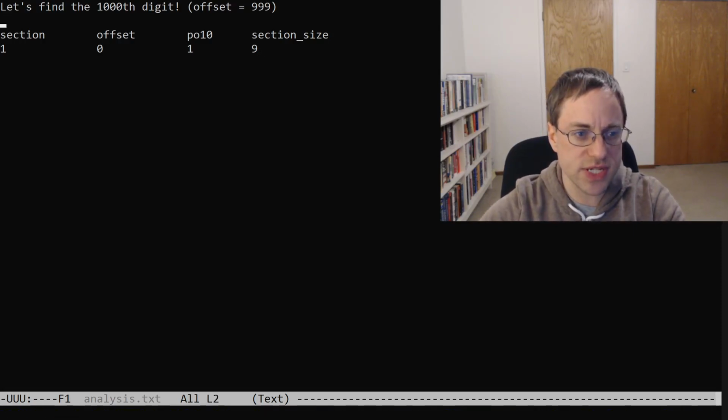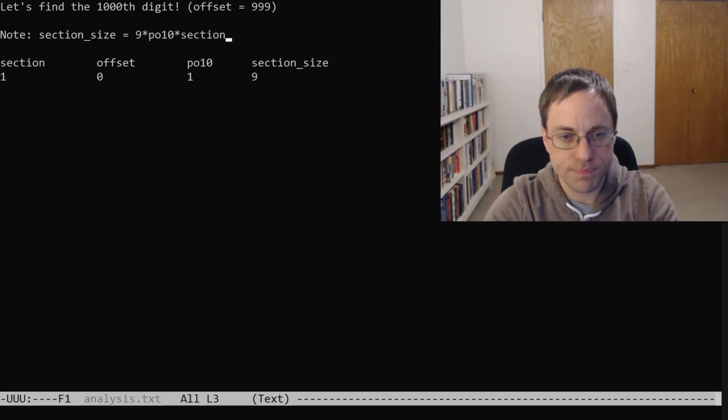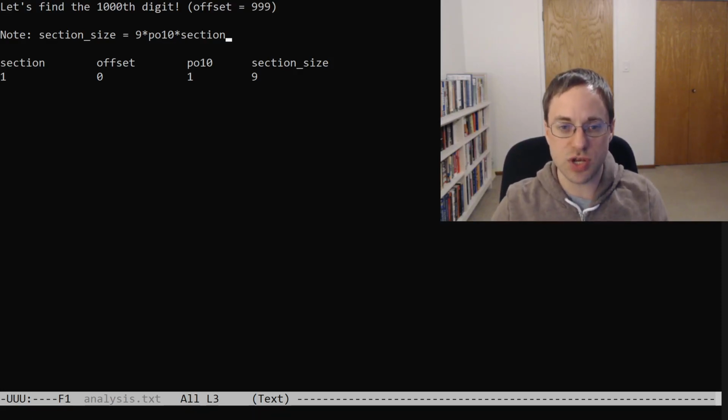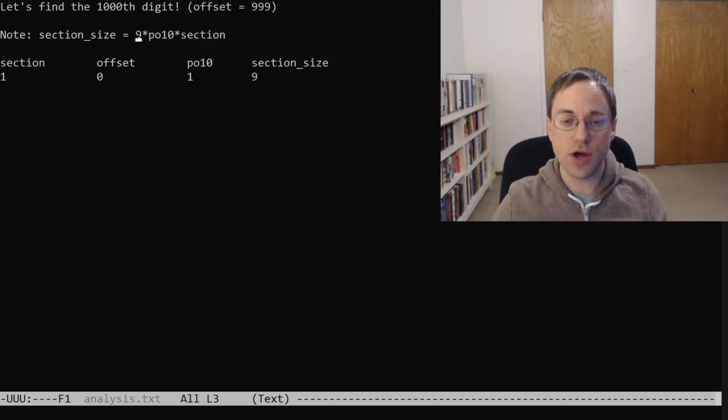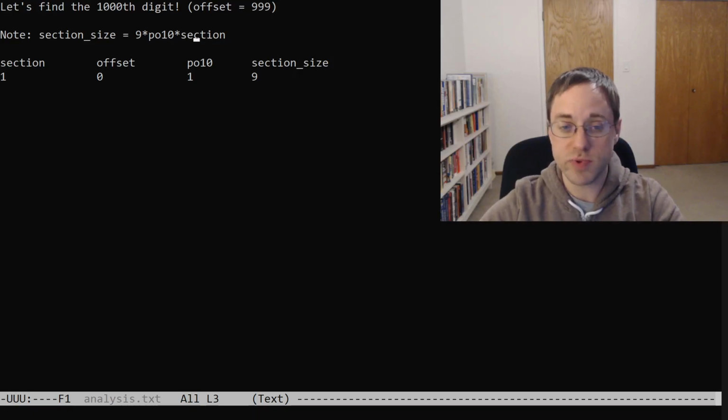And we can determine the section size. We'll just say note: section size is going to be equal to 9 times the power of 10 times the section that we're in. For example, if we were looking at section 3, the section which contains 3-digit numbers, the smallest 3-digit number is 100. We multiply by 9 to give us the total number of 3-digit numbers. There are 900 3-digit numbers. And then we multiply by the length of each number, which is 3, to get the total number of digits in that section.